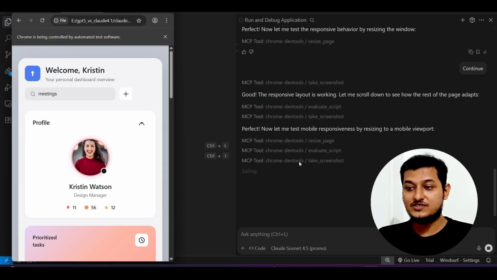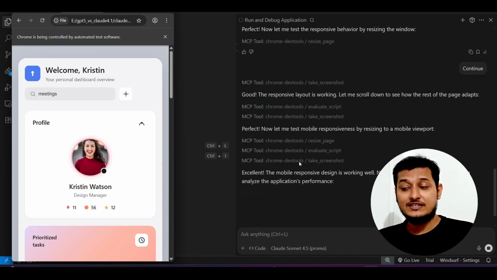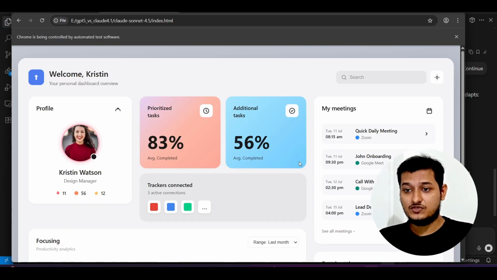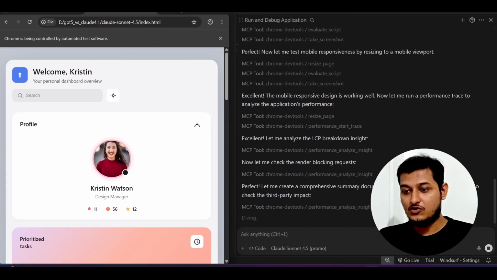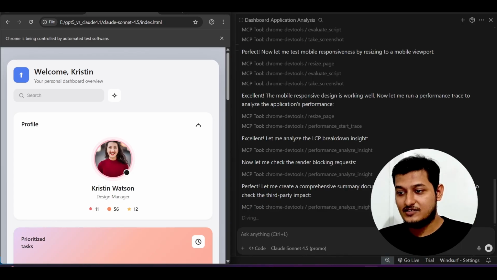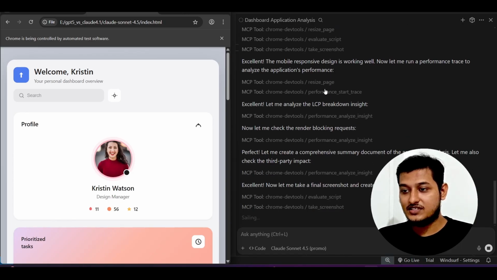Okay, here you see that now it is checking mobile responsiveness also. My hand is here, right? But it is automatically switching to mobile responsiveness, then automatically spreading out the screen. It is doing it automatically. Right, now let's see if it has given any output. Okay, now it is also checking that. So now it is checking the performance issue.